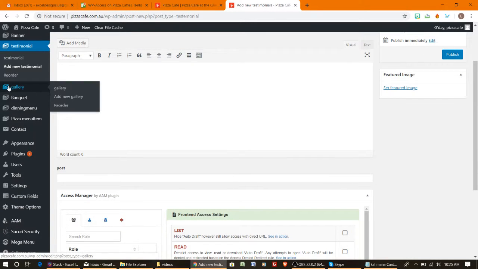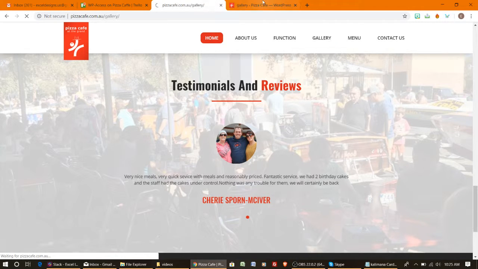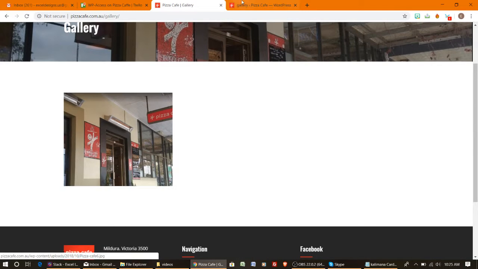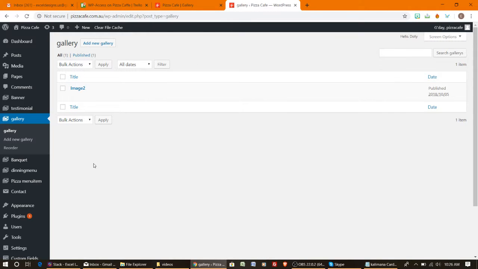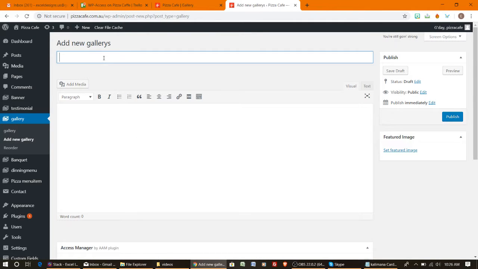For the gallery, if you want to upload a new image on the gallery, as you know, we just have one image on the gallery today. But if you want to add new images on the gallery, just click on add new gallery, then give a title to that gallery or picture, and then click on set a featured image, and then just upload the picture.